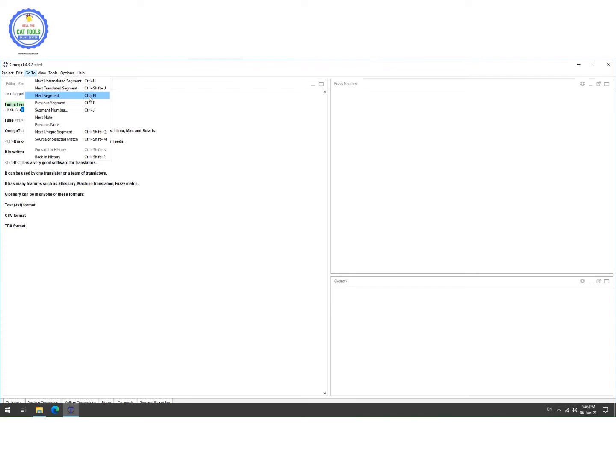Just give Control and N to go to the next segment and Control P to go to the previous segment. So here only for the word translation, it is getting the fuzzy match from the sentence I am a French translator.